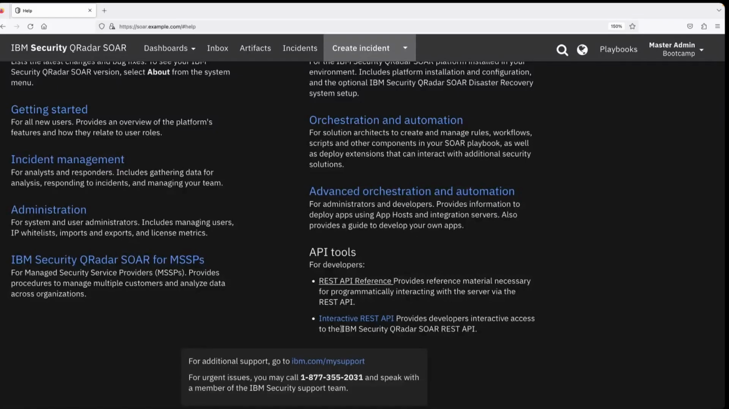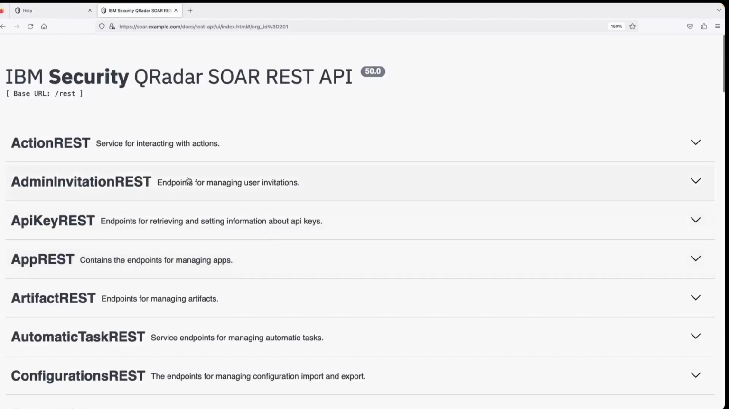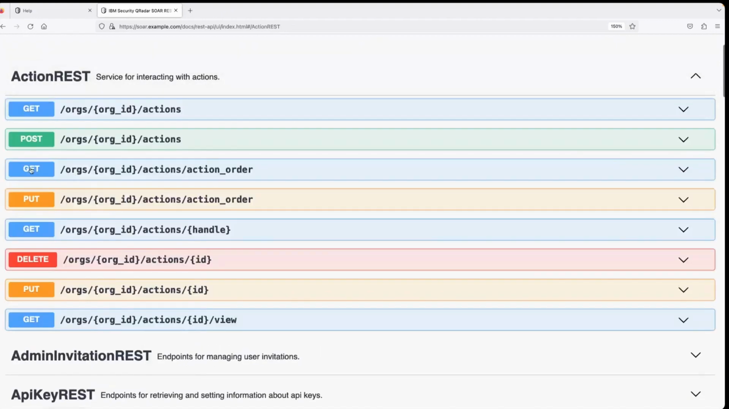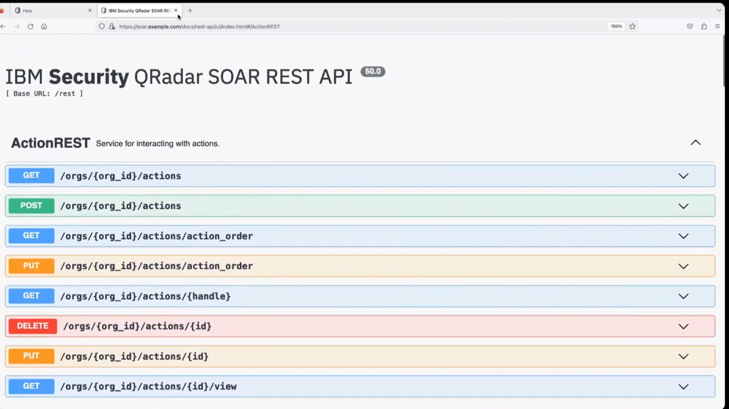And there is an interactive REST API. If you want to try out any of the REST API, you don't need any separate client to install or reach out to the SOAR platform. It's available on the platform itself. If you click Interactive REST API, it will give you the interactive REST API like this. And then with this GET, POST, PUT, DELETE, you can try it here on the platform itself.